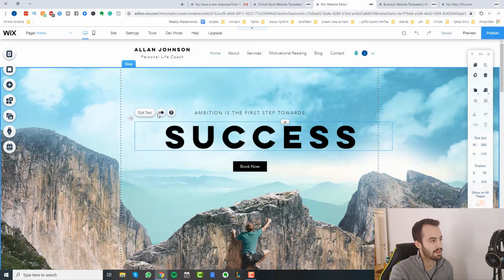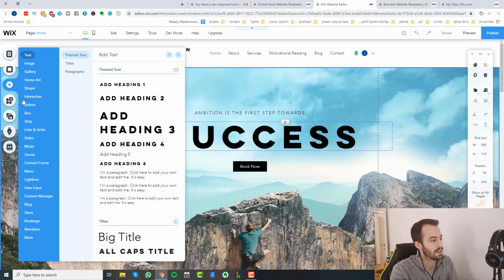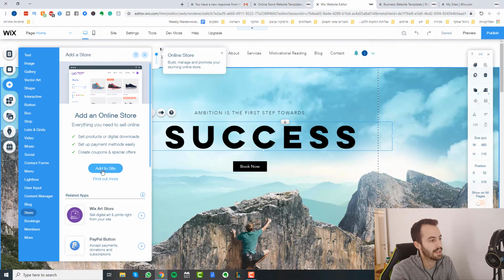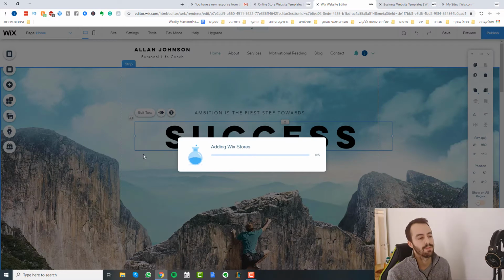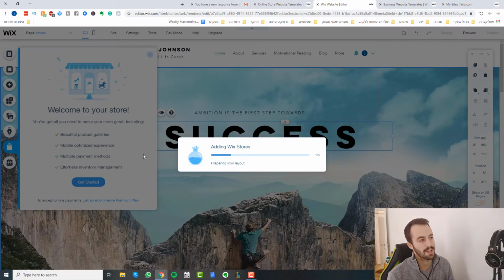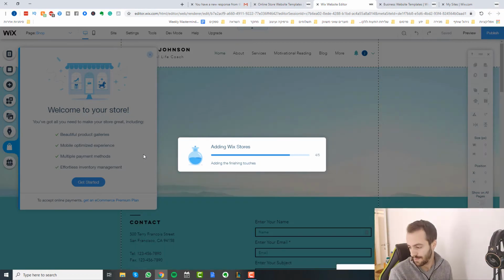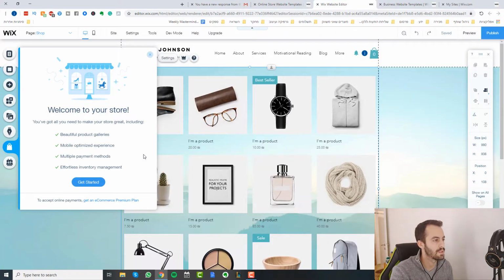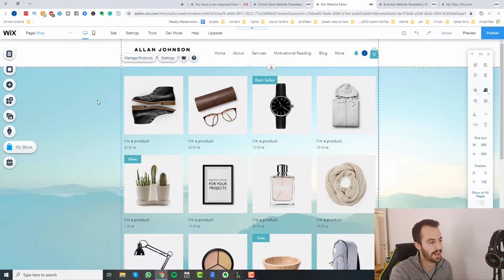All right. So let's see. The first thing you're gonna have to do is create your store if you don't already have it in your template. So to create a store, you have to click on the add button, go to store and click add store, and it's gonna add everything to your website. So wait a few seconds. There we go. Okay, so now it created a store for you with some dummy products.